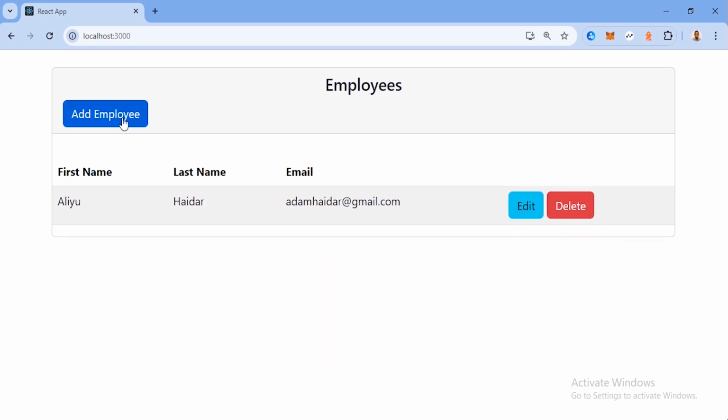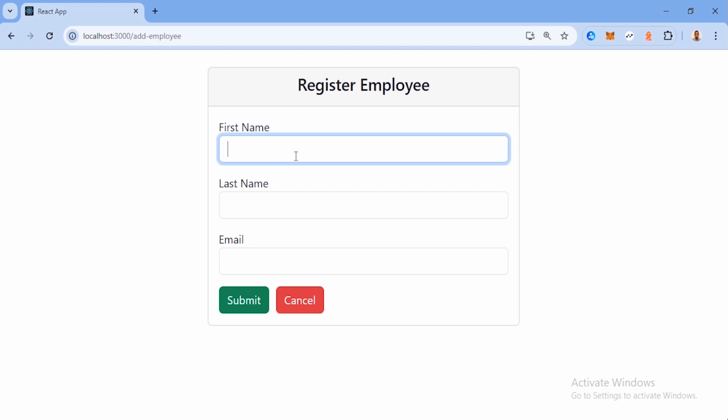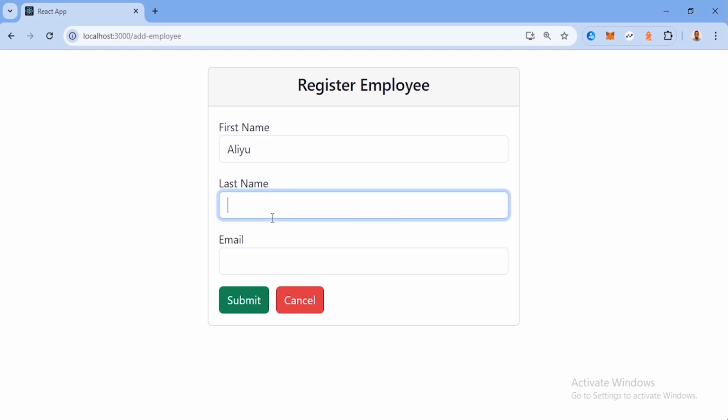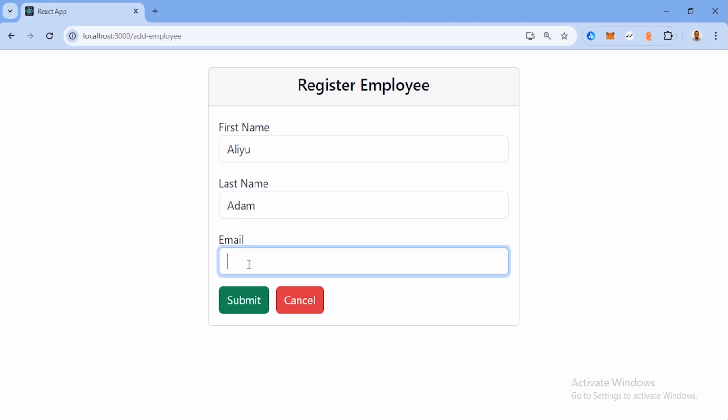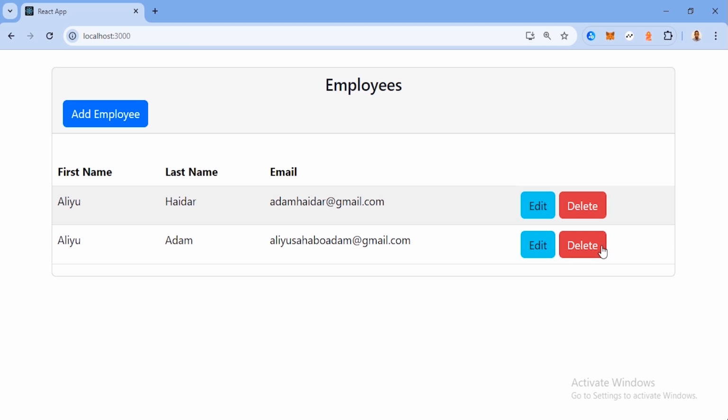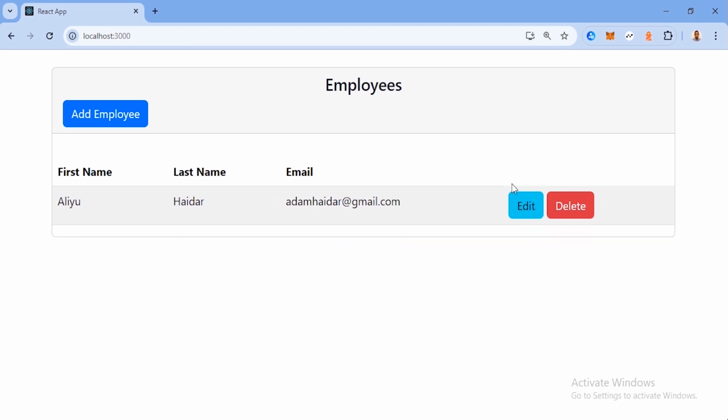You see we have deleted. Let's add another user and try to delete it. I set this to Aliyu Sahabo Adam at gmail.com. So let's delete this again. So it deleted. So this is the end of this series where we build this application.